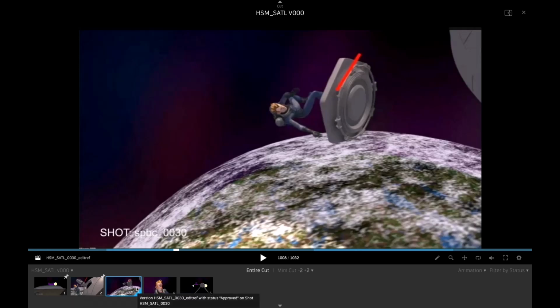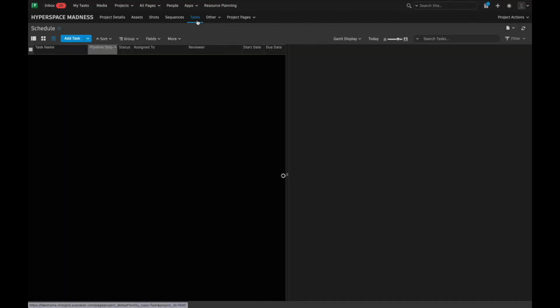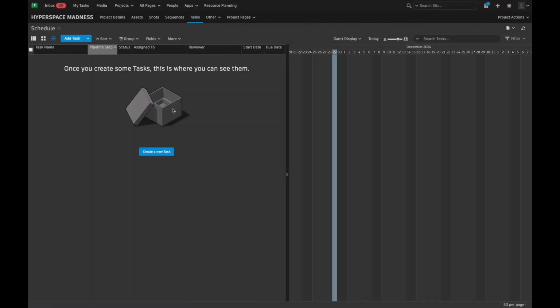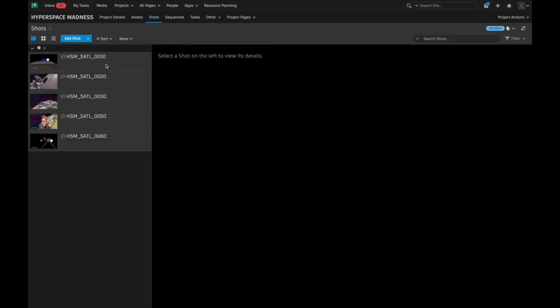This is because the versions don't have a task associated to them, so they don't have any pipeline step value available. If we go to our project, there are no tasks created, and if we look at our shots in detail view, we can also go to the task tab and verify that there are no tasks associated to that shot.